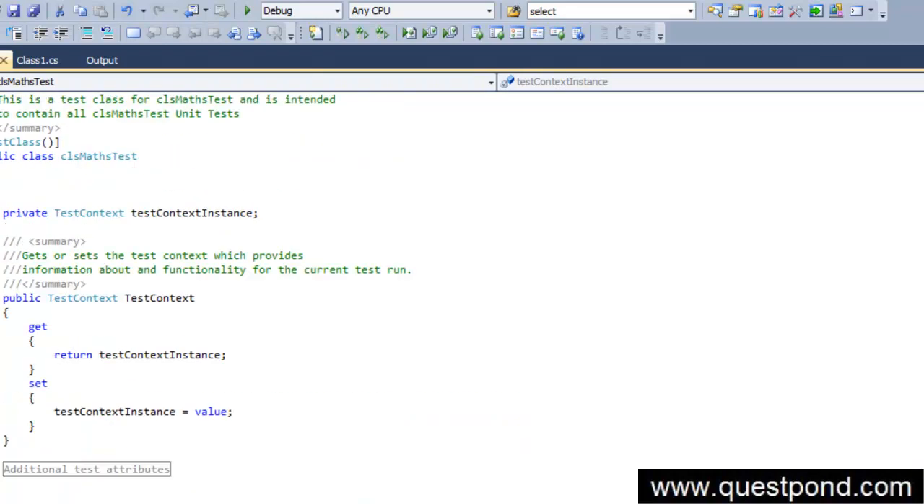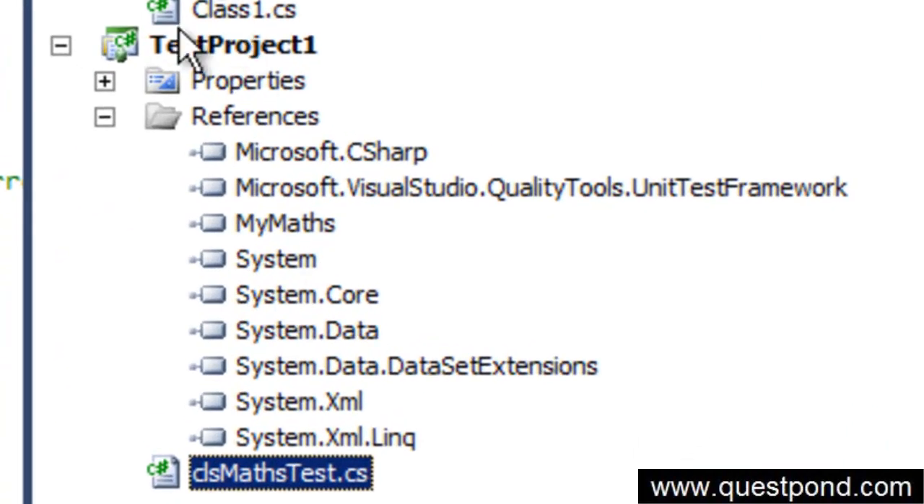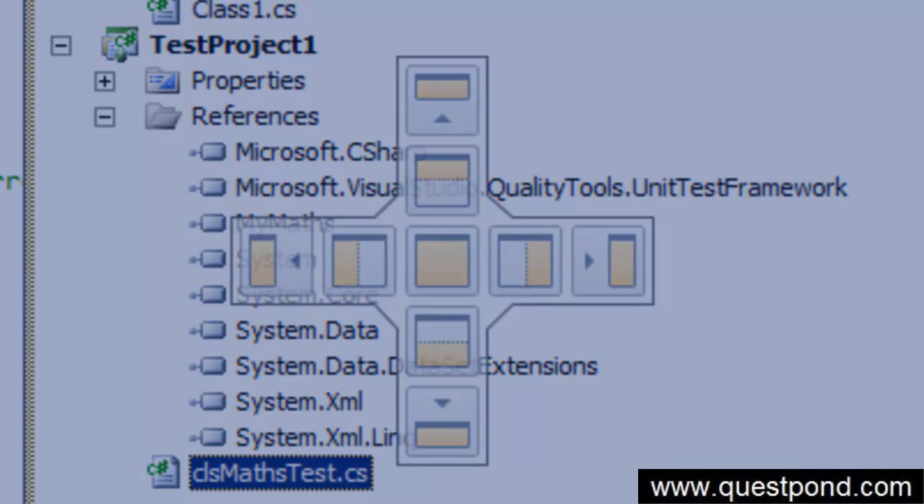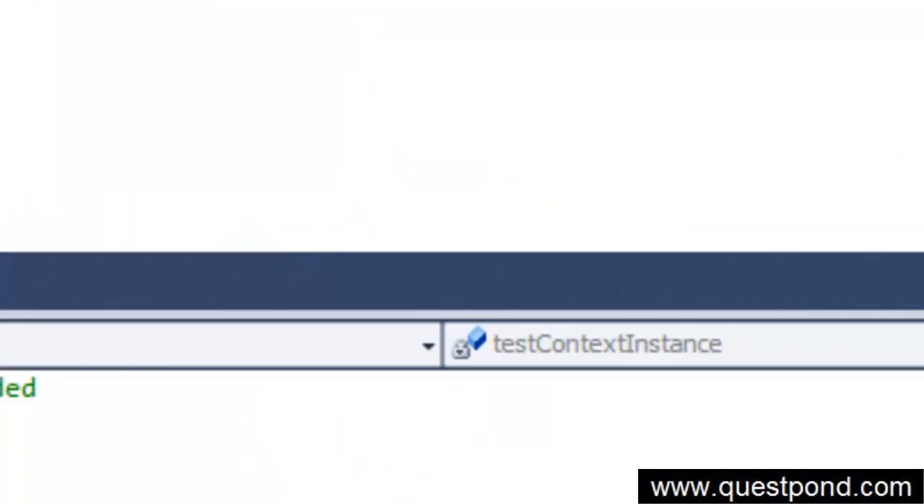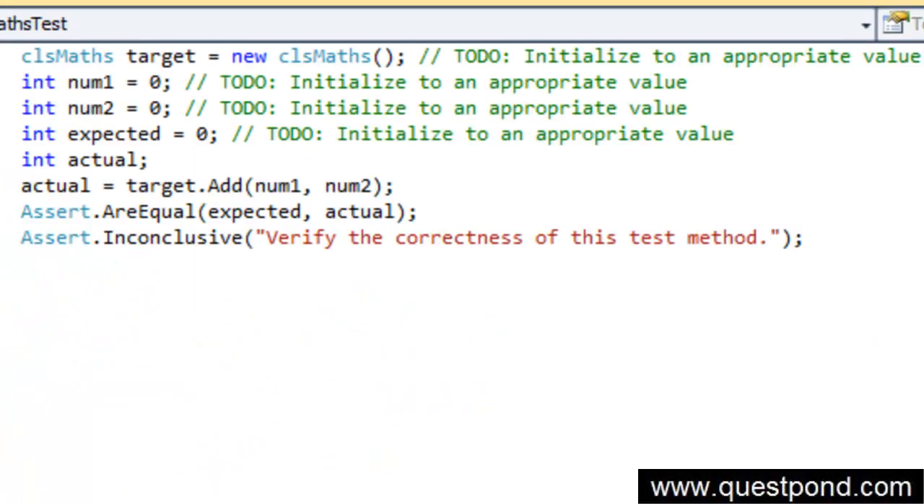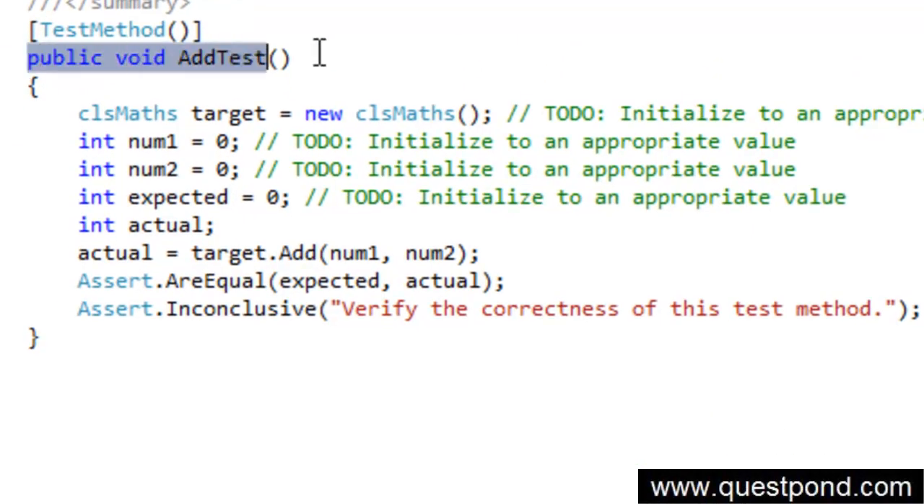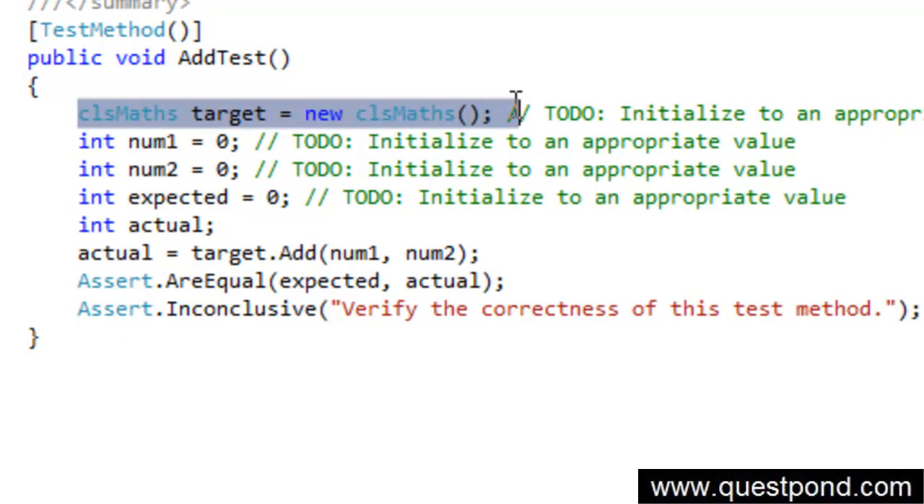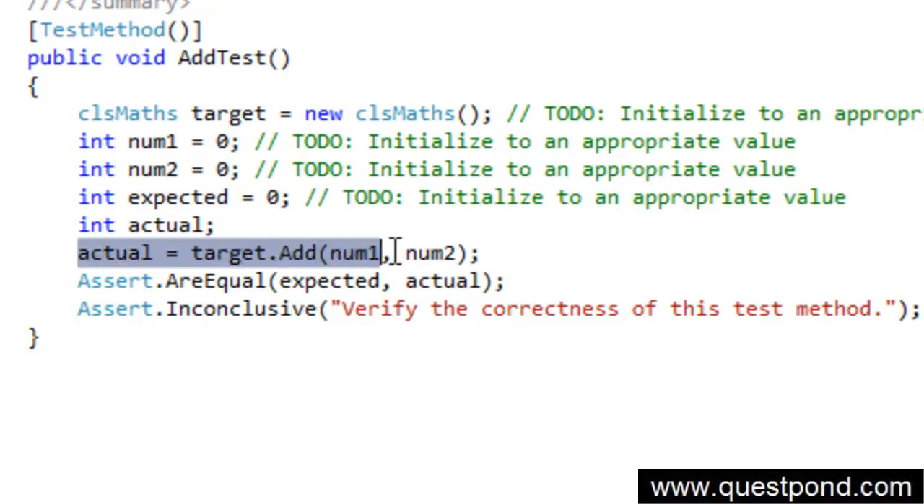So you can see that it has created a class library here called CLSMathsTest. Inside the CLSMathsTest, it created a simple function called AddTest. If you see this AddTest, it has gone ahead and created your maths class. It has provided the two inputs, num1 and num2, and it has also provided a placeholder where you can specify your expected value. After that, it invokes your maths class and then does a check for it.